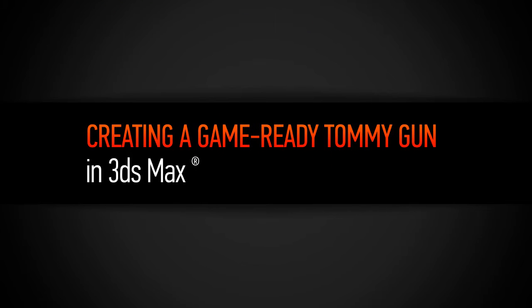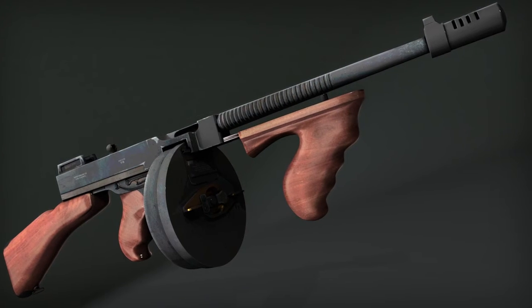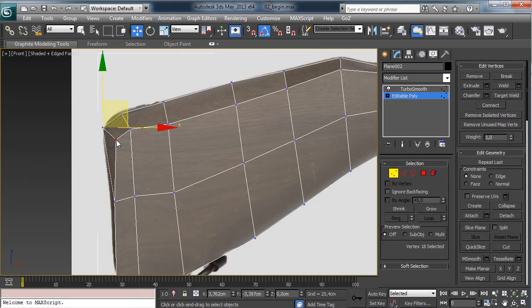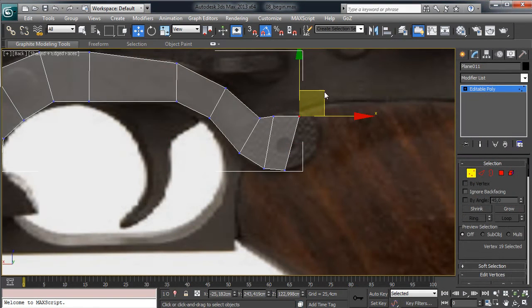In this course we will be covering the process of creating a Tommy Gun in 3ds Max that can be used in game engines like Unity or Unreal. Long story short, the tutorial will contain modeling a high poly version of a gun using the subdivision technique, and a low poly version.